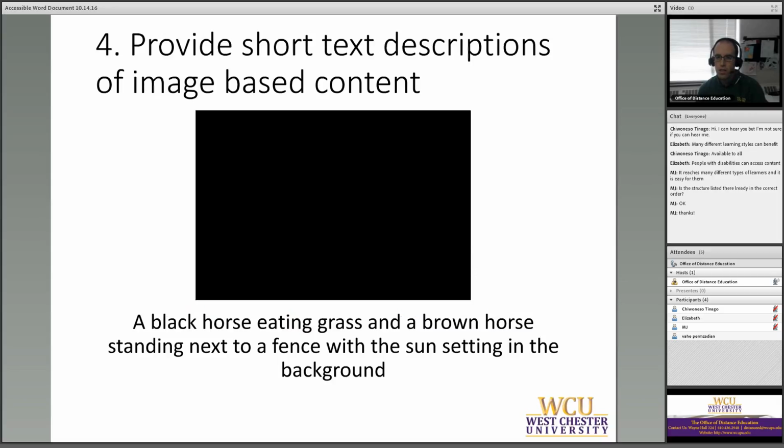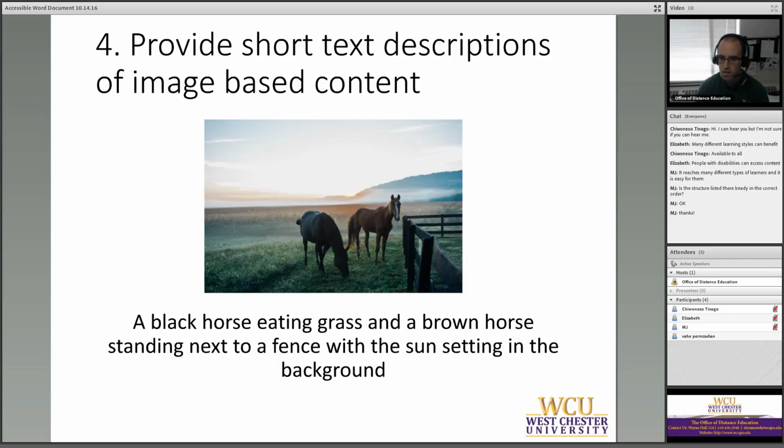Providing short text descriptions of any image-based content. So look at what I have on the screen here, the text. Read that, and we're going to see how well I did. Yeah, I think you've had a chance to read it. So I'm going to go to the next slide now, and we'll see how well I did. So tell me either with your microphone or in the chat, did I do a pretty good job of describing what's going on there, even though you couldn't see the picture?